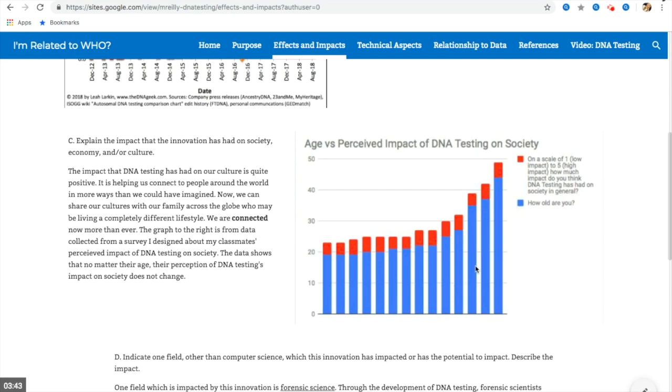shows the perceived impact of DNA testing on society compared to the age of people who took my survey that I published on Google Forms. I gave it to my classmates to understand their perception of how DNA testing has impacted society based on their age. As you can see, the red block on the top, which is their perceived impact, doesn't really change based on the age of the person, which is the blue part of the column right here.